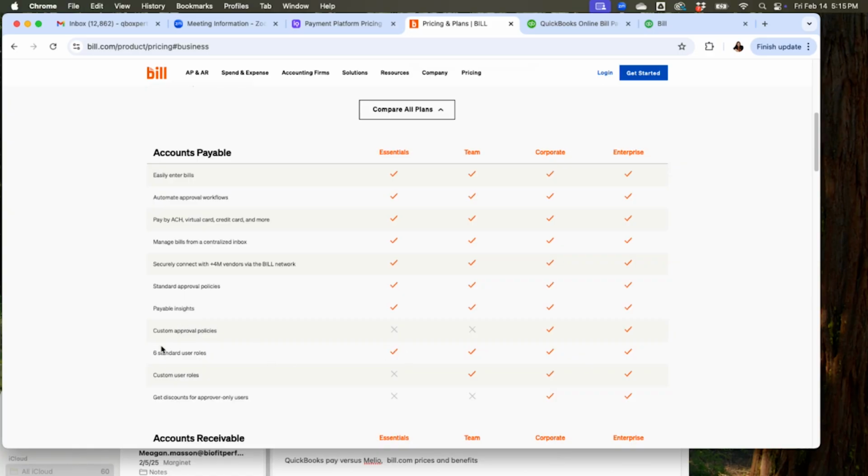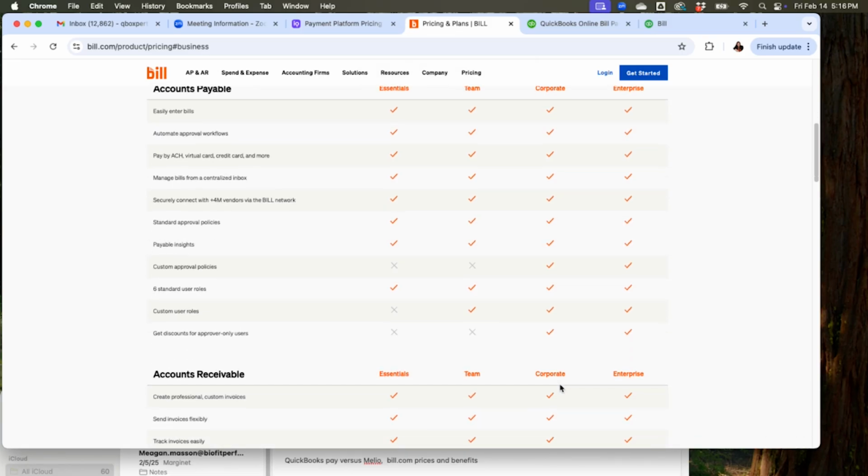Okay, now what's not available on the basic plans: the custom approval policy. So if you want extra security for your workflow, your payable workflow, that is only available on corporate and enterprise. Remember, enterprise, there's no price here. You have to contact them. So you can add up to 6 standard user roles. So that's pretty good. That's all of them. Custom user roles, that's only available on team, corporate, and enterprise. And there's some discount for approval user only on corporate and enterprise.